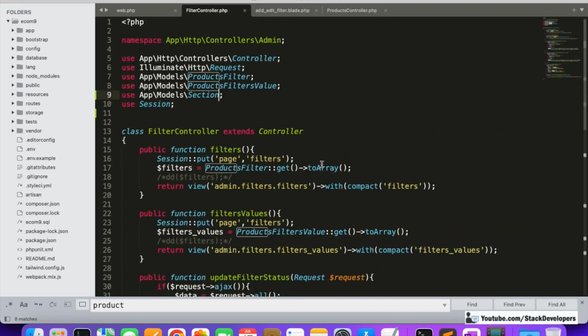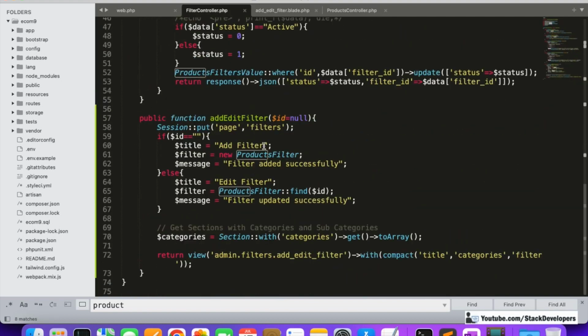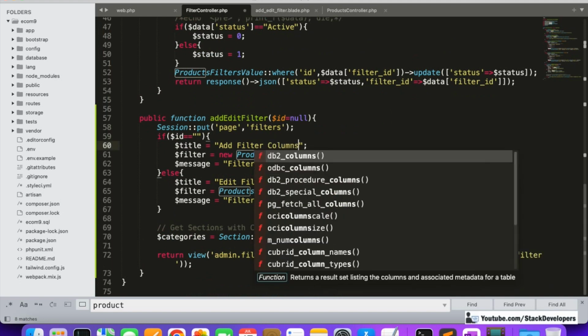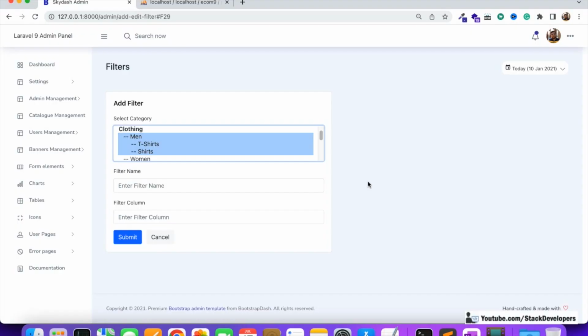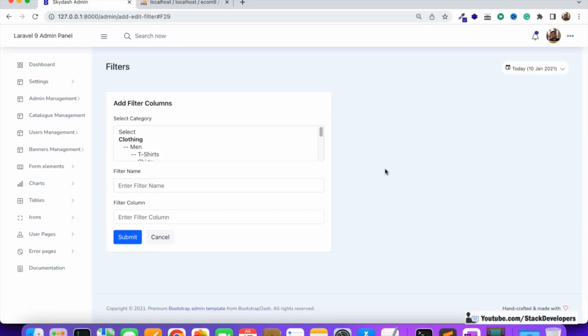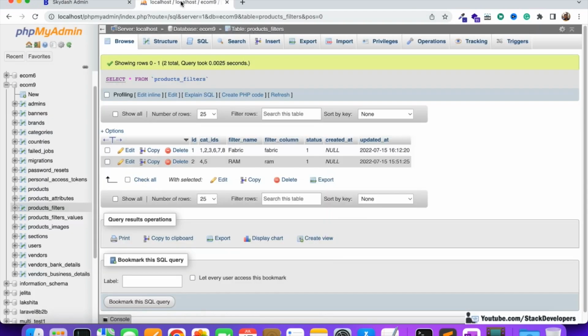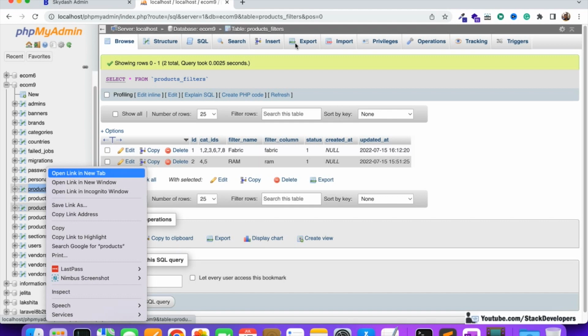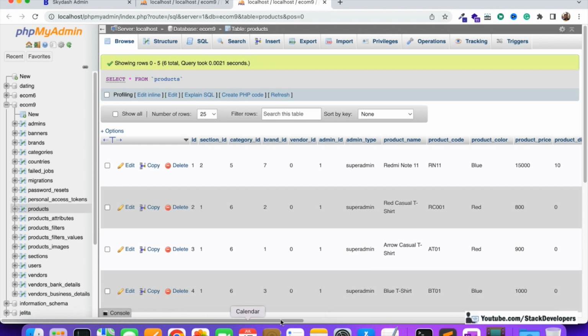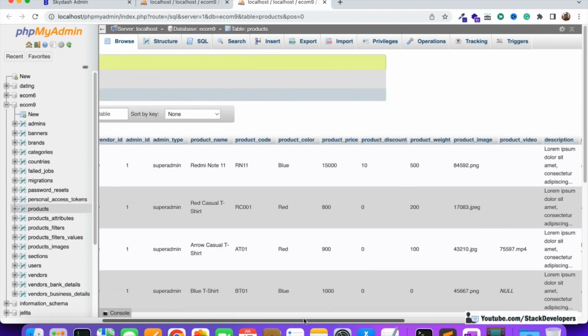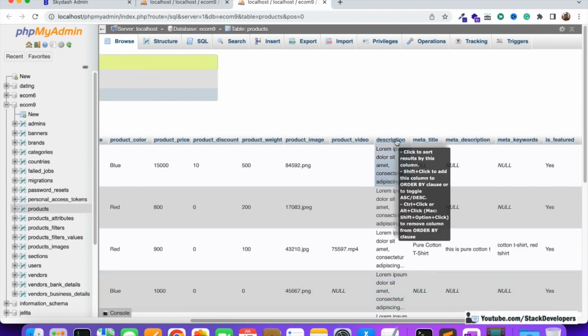And here we can also mention, one more change we can do here. Add filter columns, so that it will make more sense. Add filter columns, it looks better. We are adding the filter columns so that it can be directly added to this table. Okay, and after that it directly adds to the products table as well. In both the tables, in the products table as well, we are going to add this filter.